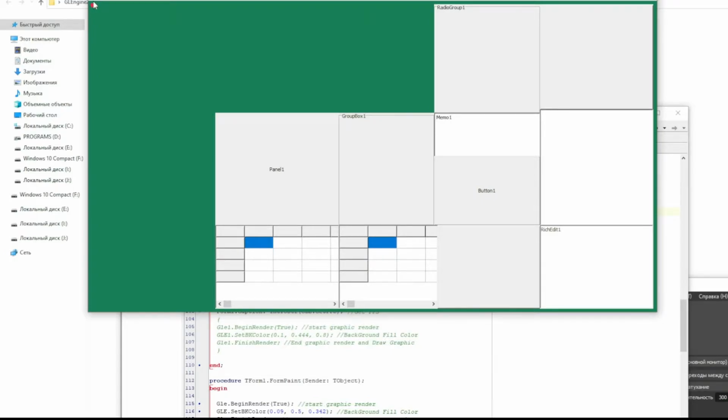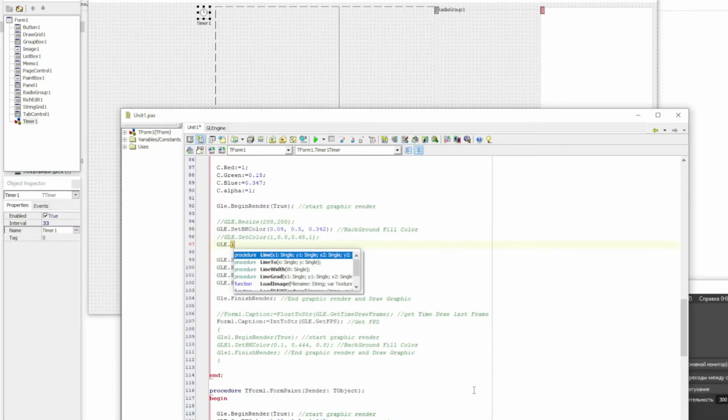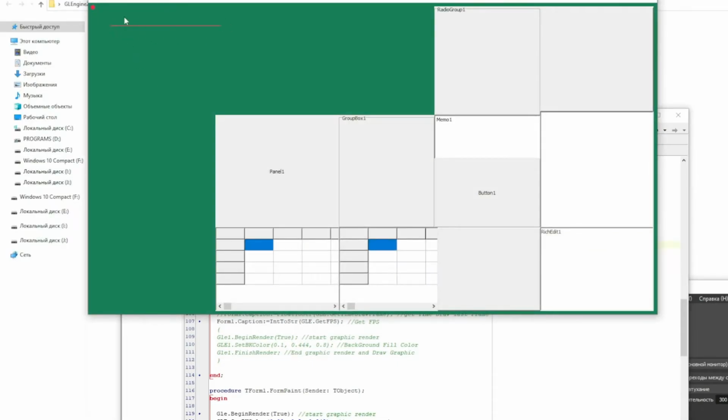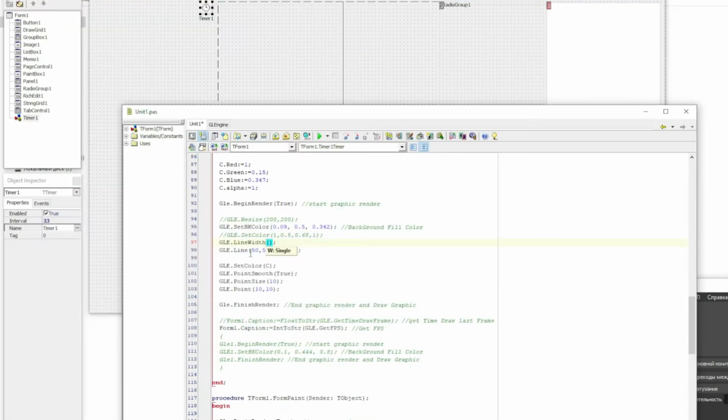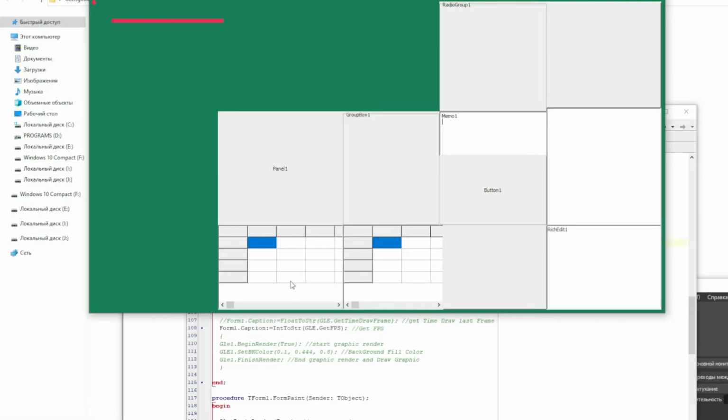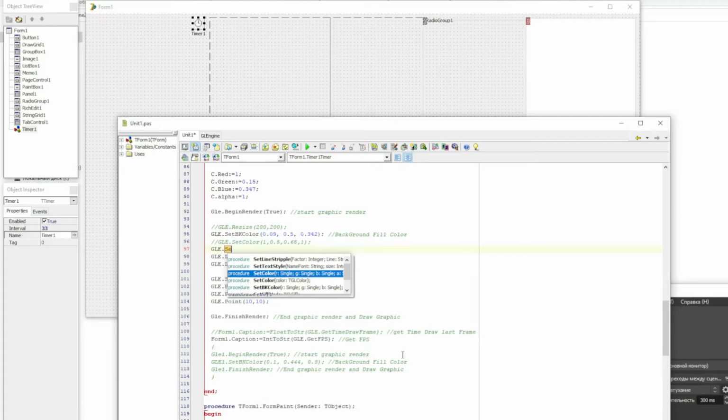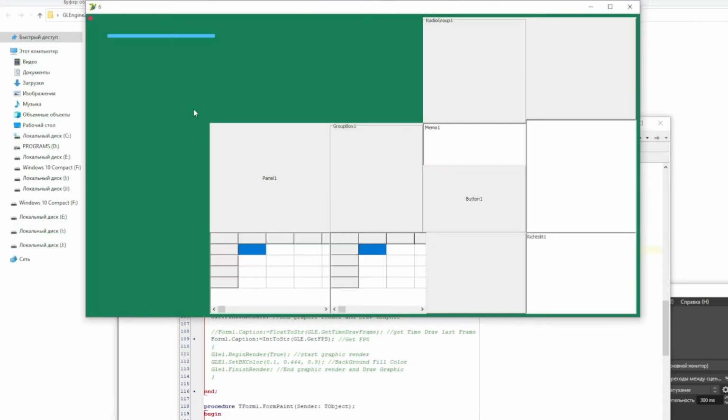To draw a line, call the line command. In the parentheses, you need to specify the coordinates of two points between which the line will be drawn. That is, the values of the x, y coordinates of the first point, and then the second, are indicated with a comma. You can control the line width with the line width command. The value of the line width in pixels is indicated in parentheses. The color of the lines is also affected by the setColor command.